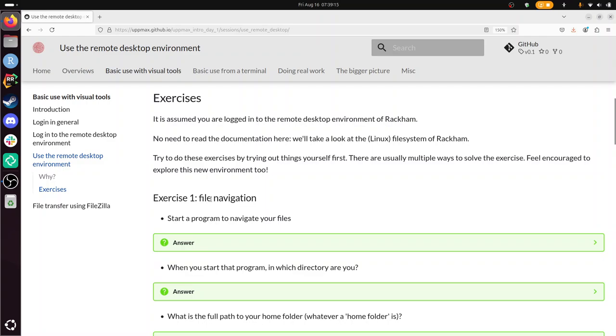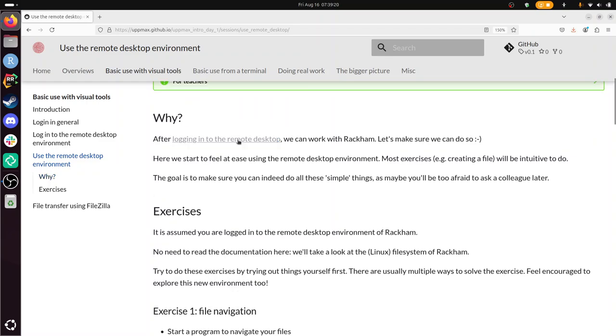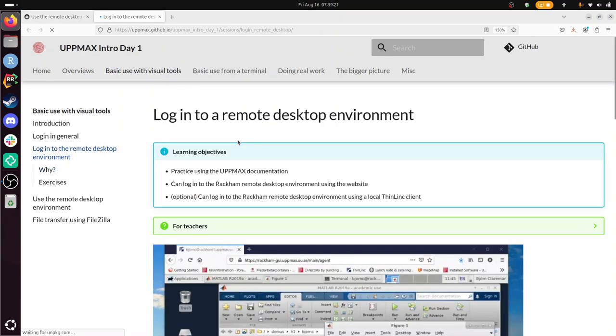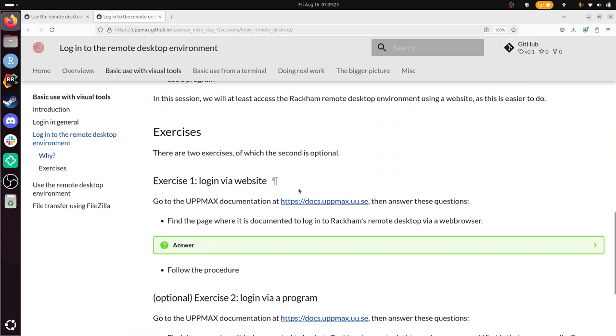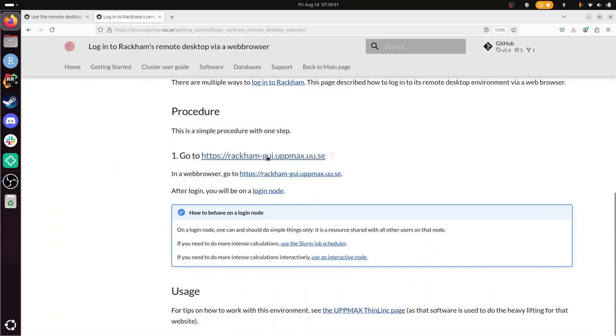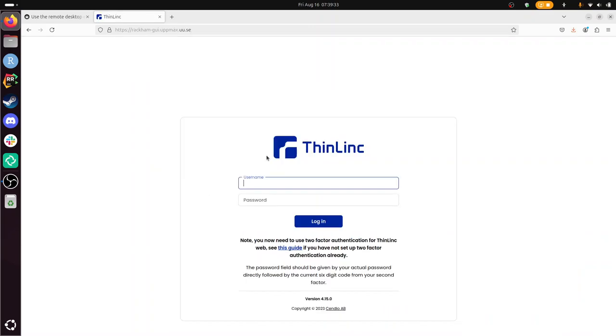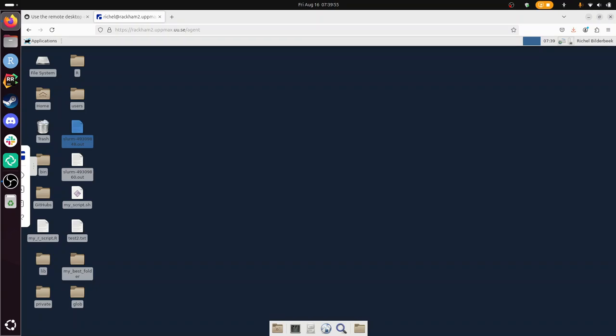I do first need to log in to Rackham. After logging in to the remote desktop, which was the previous session, the answer is simply to follow the documentation. It brings you to this website where you need to log in. I do that again. Richel, my password is... Also, I need to use my two-factor authentication number. You can see it below this text box if you read carefully. Richel at UPPMAX for me, 722083. You could use a ThinLinc client locally. I just use the website.